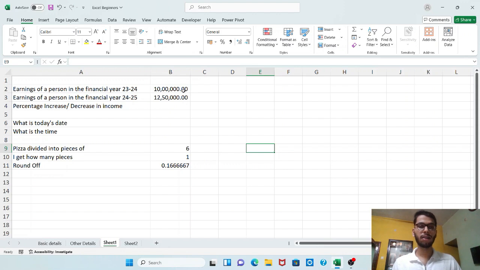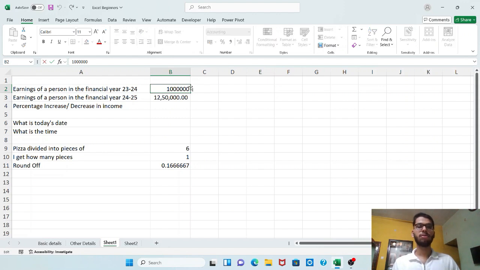Now, just by looking at this, we can tell that the first value is 10 lakh and the second value is 12 lakh 50,000. Now it's just a round figure and I do not want any decimal point. But if I want to remove it manually, I can come here and click. Now see what happens. There is no 0.00 physically written here, but if I press enter, we can see that 0.00 appears.